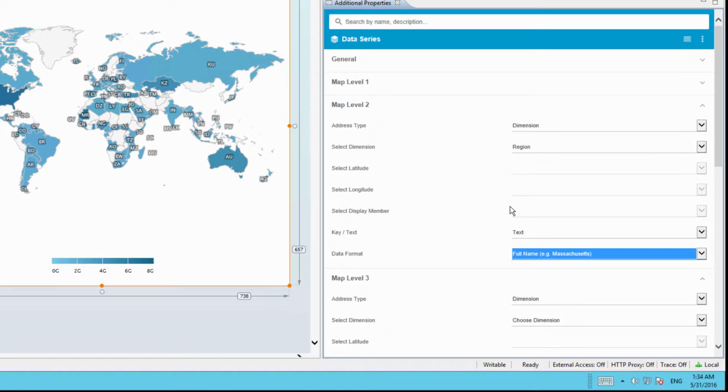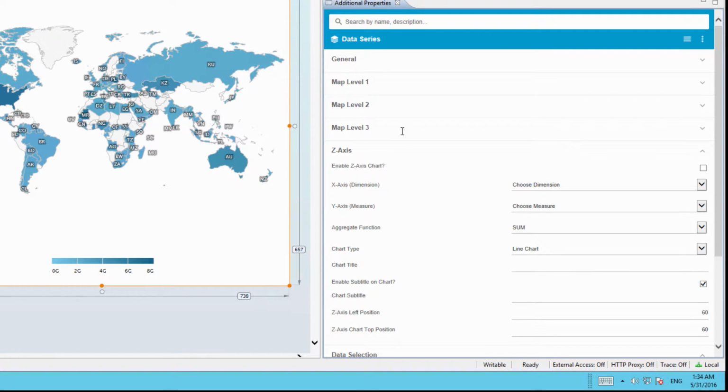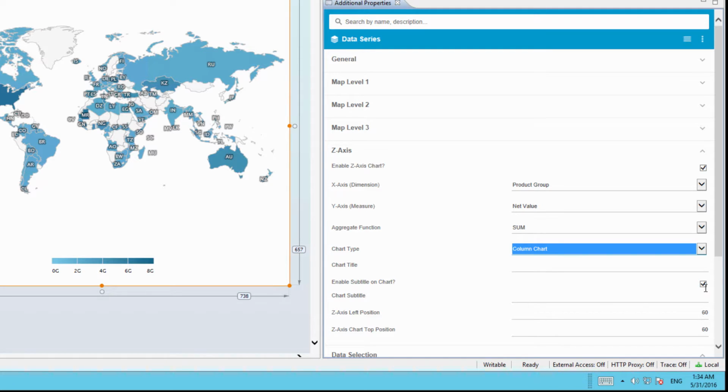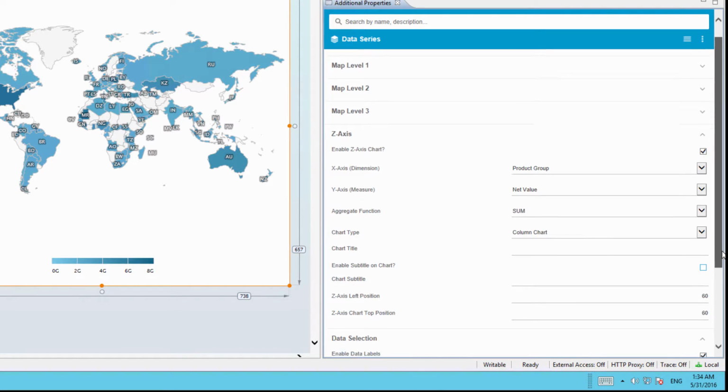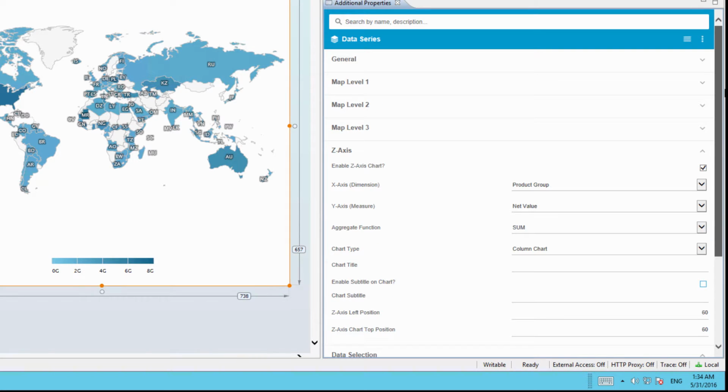After we configured level 1 and level 2, we are moving ahead and going to configure what is called the Z-axis feature. The Z-axis allows us to include non-geographical information as part of the map. This time we choose the product group as dimension, the net value as the measure, and we choose to display a column chart. So what you will notice at runtime is that we can display this chart for all the geographic information we display in the map.